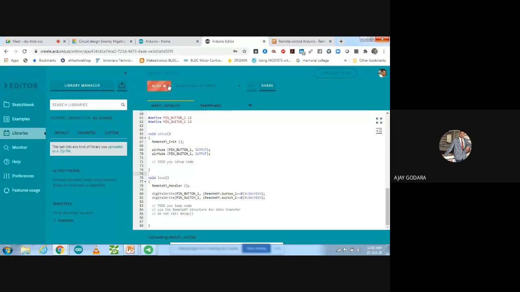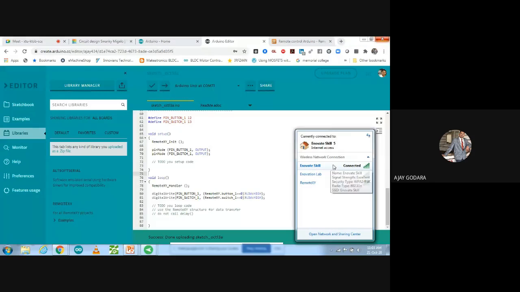So after uploading code, yes, success uploading. So TX and RX you have to connect back, and after that you will be able to use it. Now we have used that Wi-Fi module, and now you can see in your mobile the available Wi-Fi network.